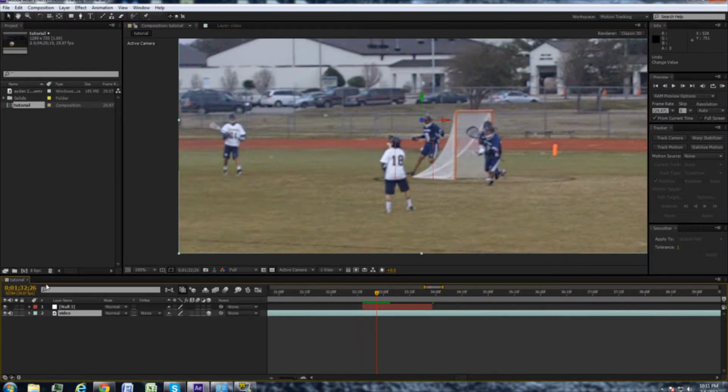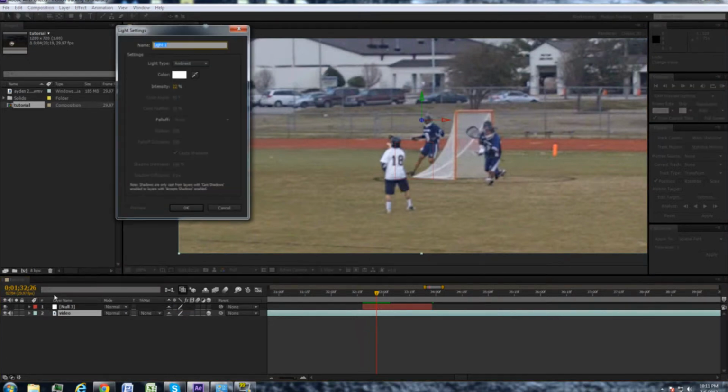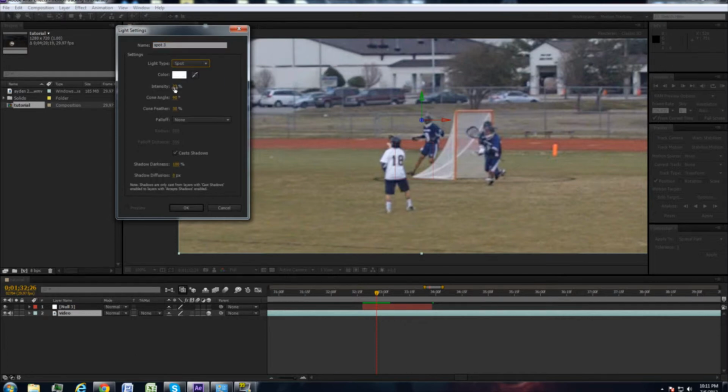What we're going to do is hit Control-Shift-L, and you're going to name your light. I like to name it what kind of light it is and the tracker it's tracked to, or the null object it's parented to. So I'm going to change this to spot 100. Make sure cast shadows is on.